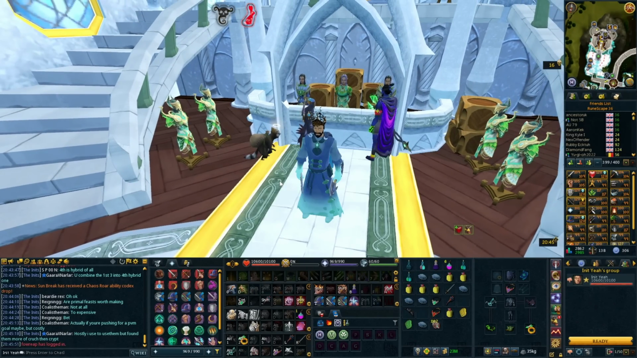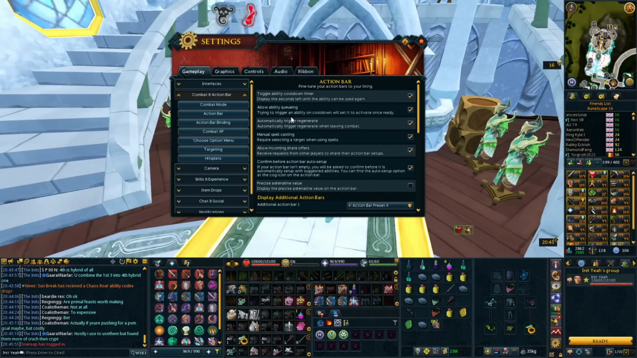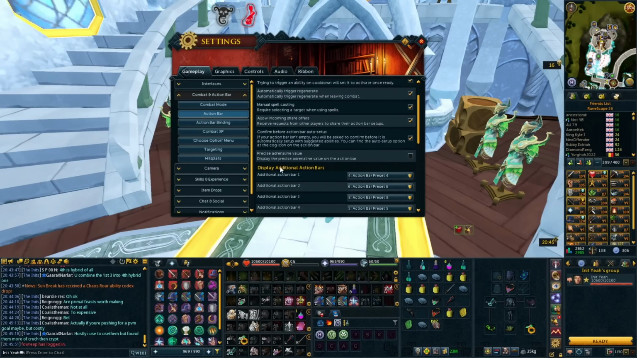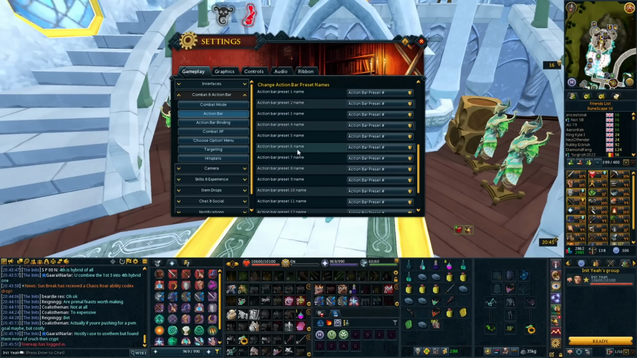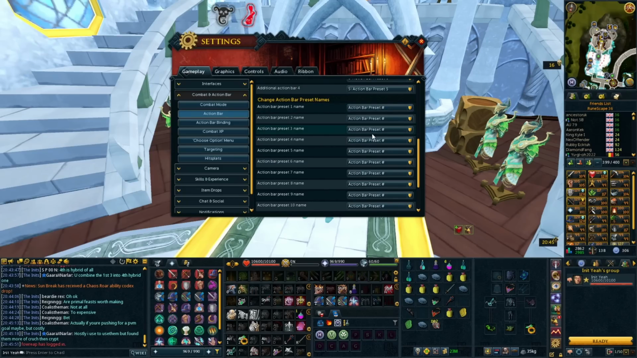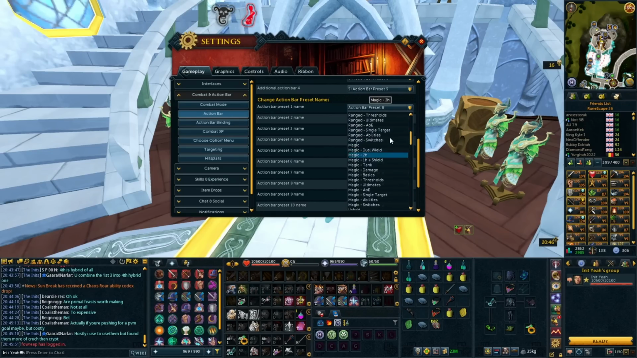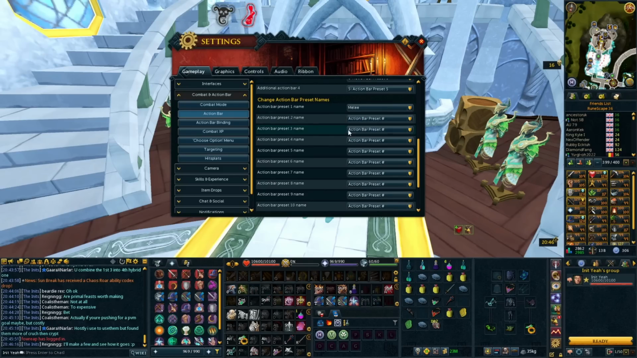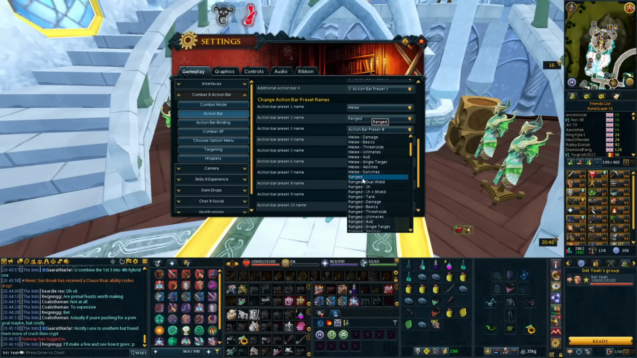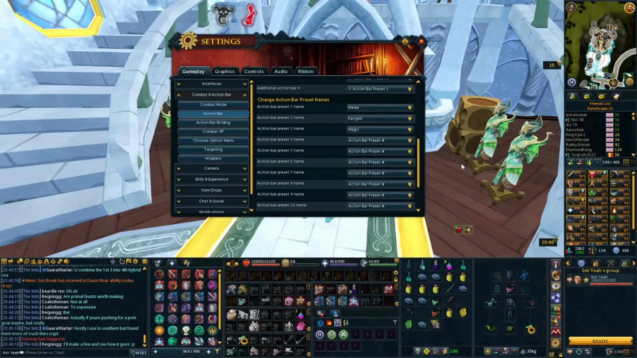So if you go into the settings and then come down to action bar, then if you scroll down past where it says display additional action bars, it says change action bar preset names. Now in here, preset 1 would be the first one, and you can change that. My number 1 is melee, so I can change that to melee, scroll right to the top and have that to melee. And then number 2 is my range, so if I put that to range, and then number 3 is magic. So if I put this to magic, let's find magic on here. There we go. And it's all just the same.